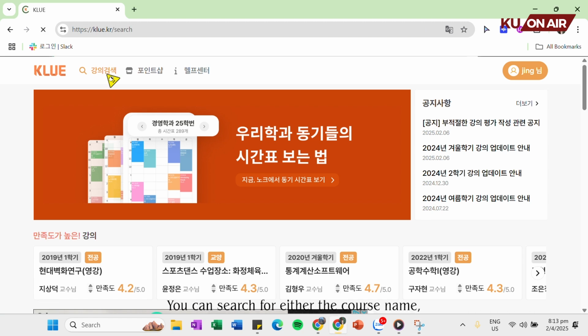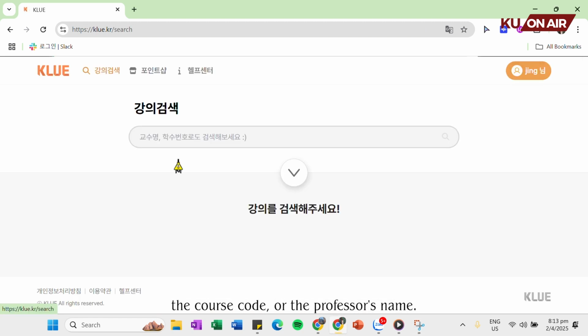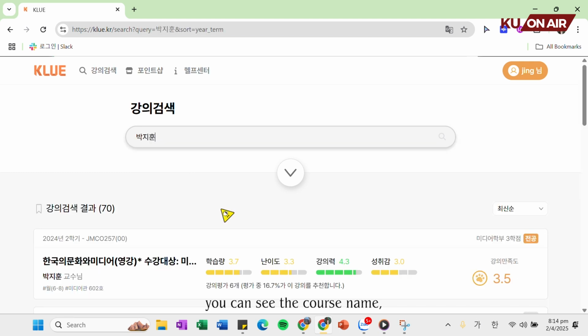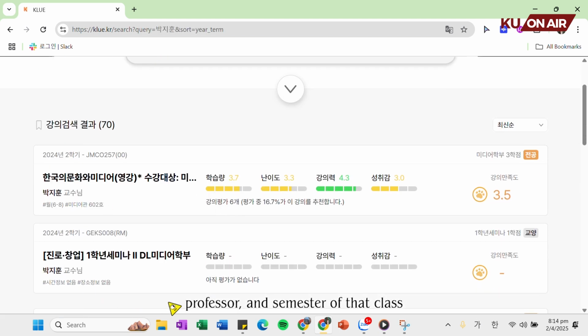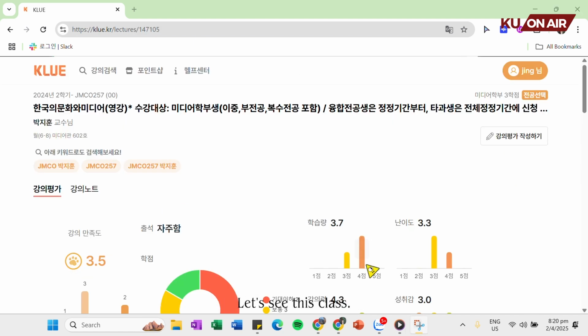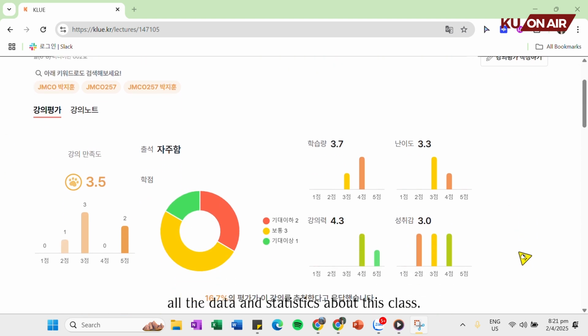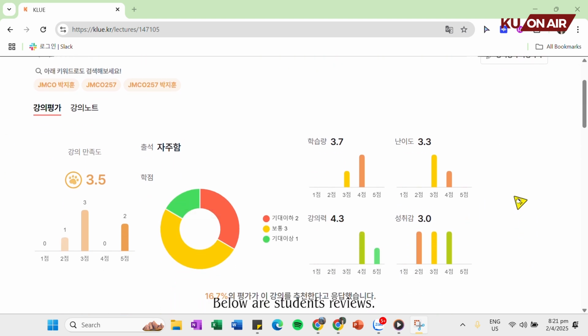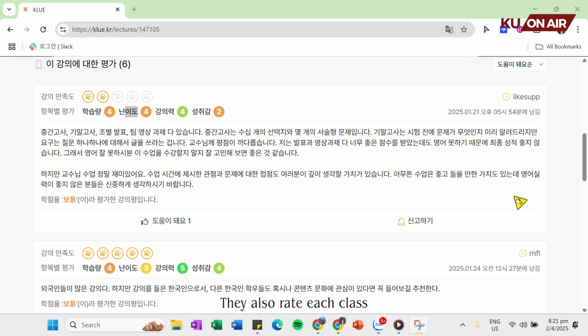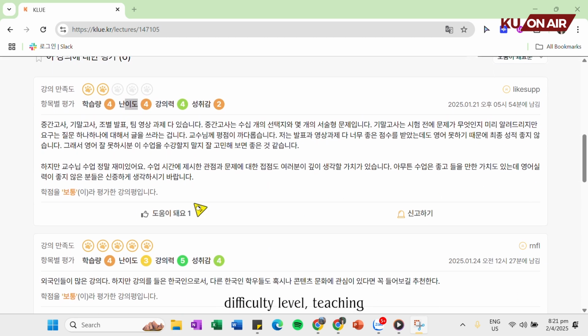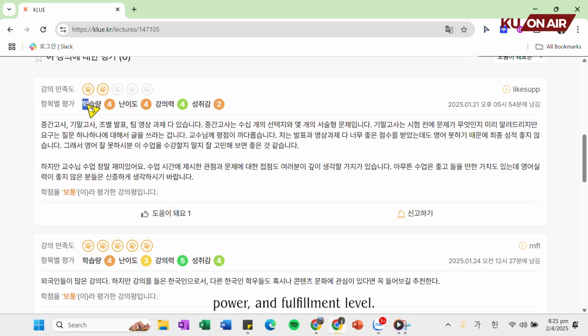You can search for either the course name, the course code, or the professor's name, but remember, Korean search often shows more exact results. For each result, you can see the course name, professor, and semester of that class on the left side. The right side shows the average point of that class on the scale of 5. Let's see this class. First, this shows all the data and statistics about this class. Below are students' reviews. They also rate each class based on learning volume, difficulty level, teaching power, and fulfillment level.